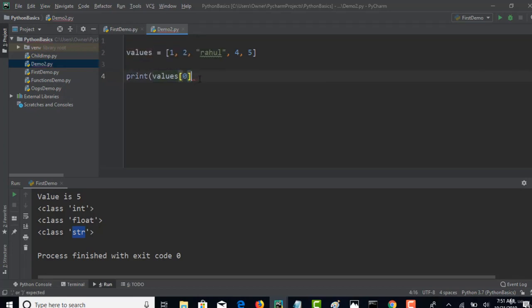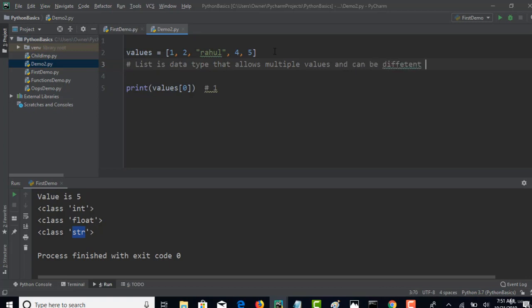So let me write that output also here, so that when you refer to this code again, you will know 1 should be the output. Okay, and also I'll write some comments here saying this is a list. List is a data type that allows multiple values and can be with different data types. So this values name can be any. This is just an object name. Okay, you can create any name for this. This is up to our convenience.